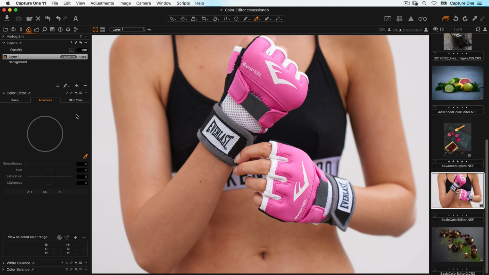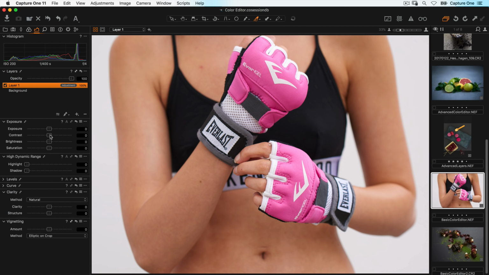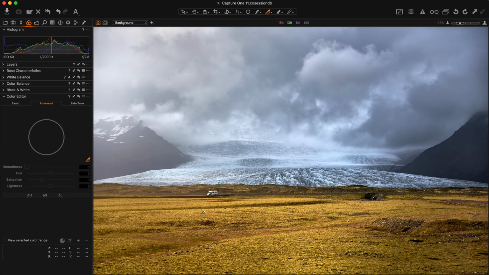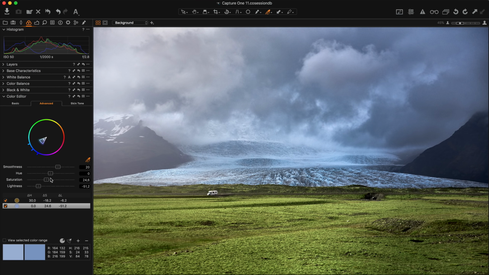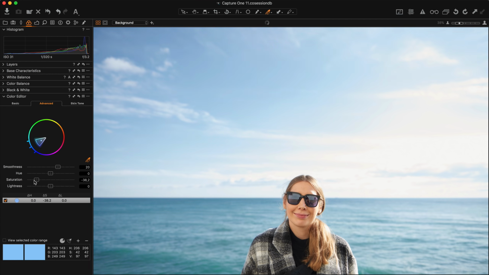If I press M on my keyboard, you can see the mask now on the gloves and gives me the possibility to make any other adjustments with a compatible tool. So we could adjust exposure, contrast, and clarity just on that area. This is sometimes much faster than trying to mask manually or using the auto mask, for example. Overall, the color editor allows precise and powerful color adjustments with simple controls. Use it to fine-tune colors or add creative effects to your images.